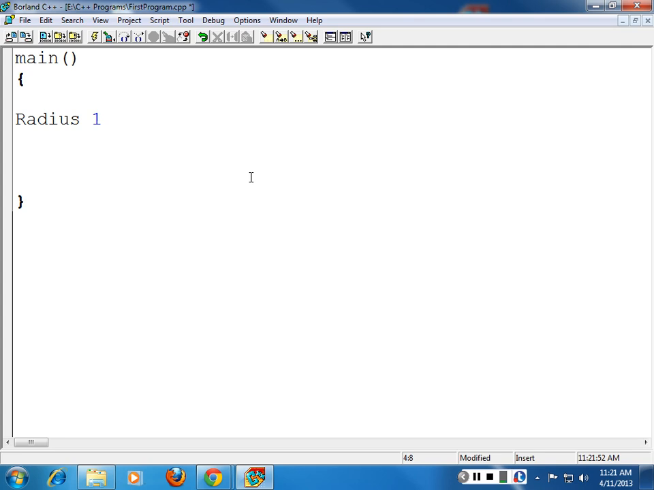Why is that? Because when you put a space between radius and 1, your compiler assumes that radius is a variable and 1 is a number. It's not radius1. You see the color change? Because it recognizes radius as a variable name and 1 as a number, so it's assuming you are writing 1 separately. You see what I'm saying? So spaces are not allowed in the name of a variable.